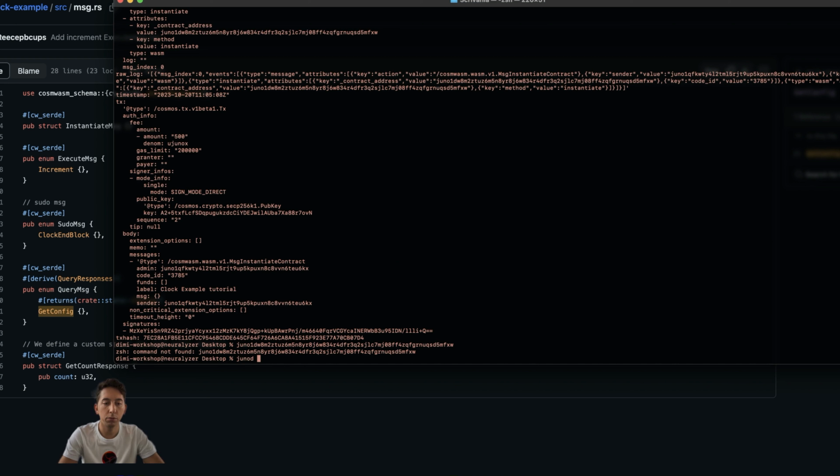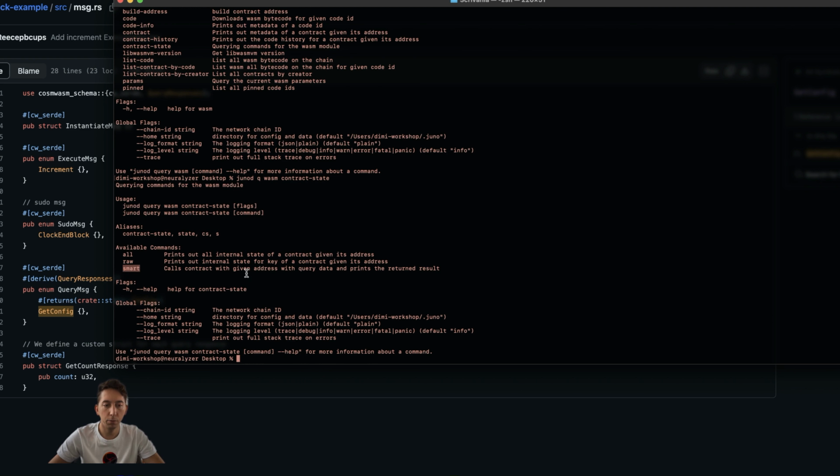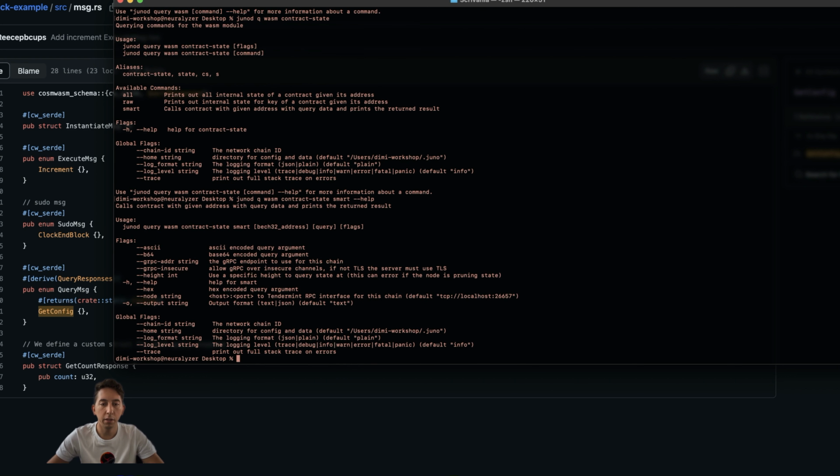To do so, we need to do Juno D. Now, instead of using the transaction subcommand, we are using the query subcommand, but again on the WASM module. And we need to choose one way for querying the smart contract. So in this case, we want to query the smart contract state on state, and we want to do it in a smart way. The smart way allows us to query only specific messages.